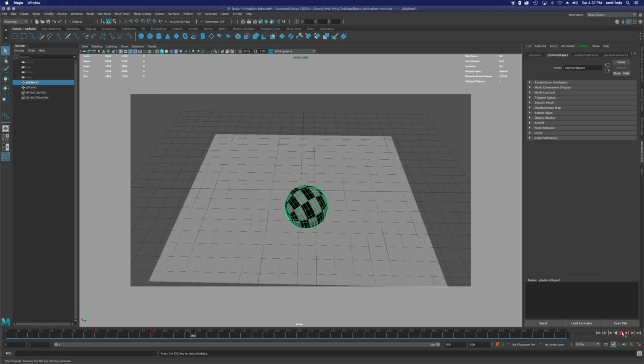So some nice handy dandy tools in this basic editor, in the Maya Classic timeline editor, for you to manipulate your keyframes.